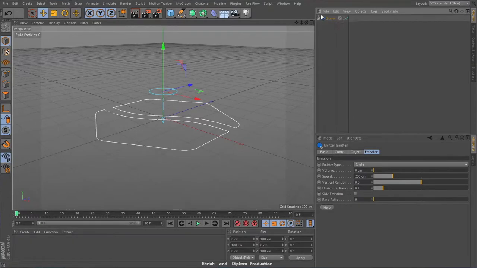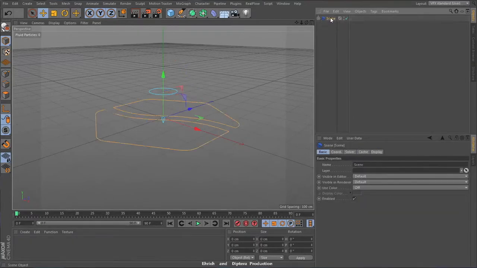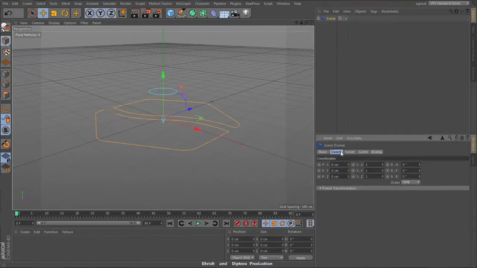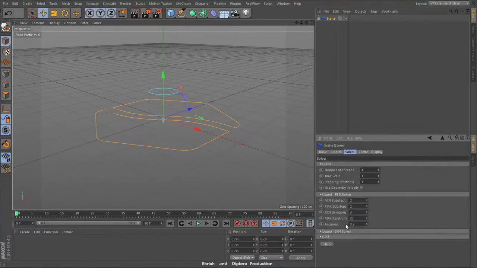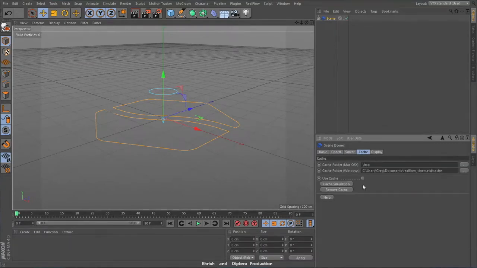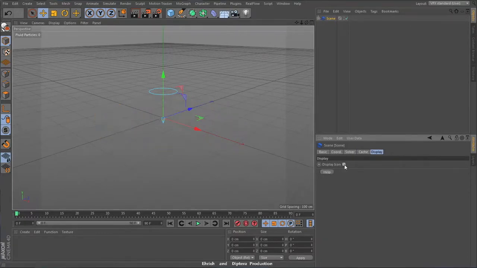So we've got one scene container that's called a scene object. And this contains the characteristics for the particular solver we're using, the cache, which is probably the thing you use the most for the scene object, and just how you'd like your scene to be displayed. Sometimes you really don't need the icon.